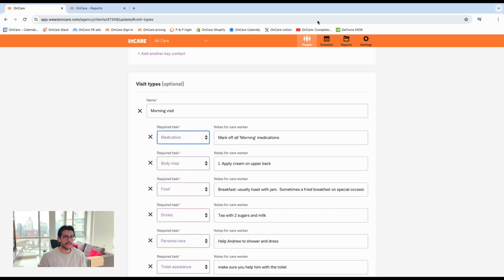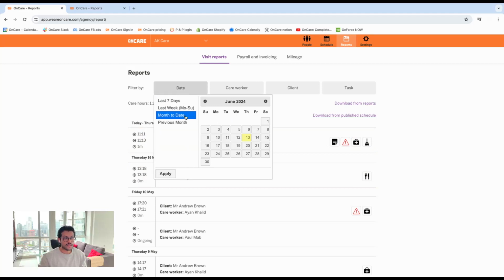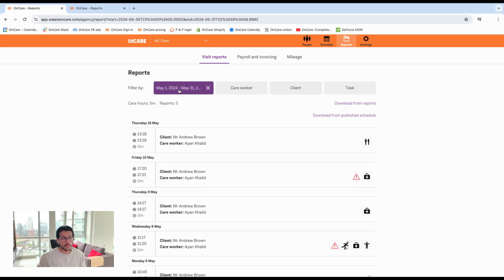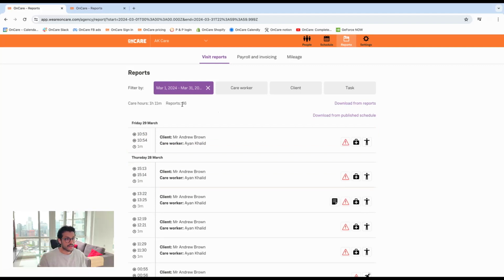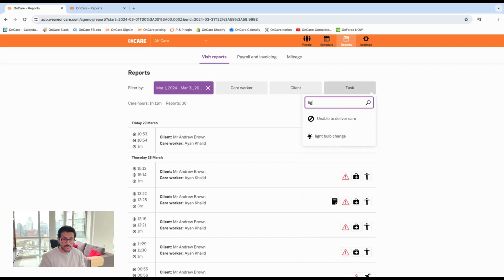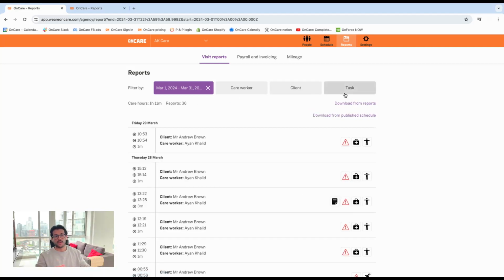How that helps is that when you go inside the reports, and then you come in all of your reports, you can then filter, let's say when an inspector is asking for last month's report, I have 5 reports. Let's go in some month where we have a little bit more reports. Let's go in March. March, we have 36 reports here. If I go in task and I want to filter by anything like light bulb change, I can filter by that as well, right? So there's no report on that. So that way you can easily find the information.